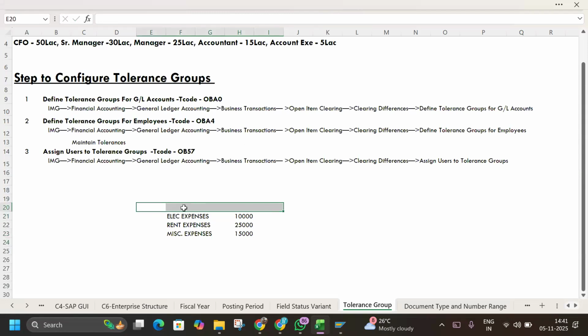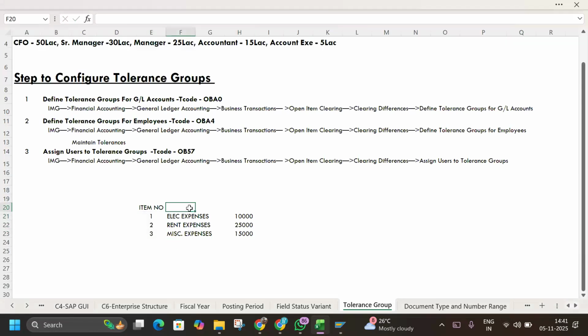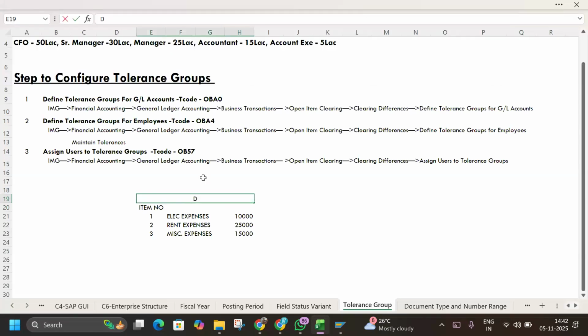Let's say this is my document. Okay. So these are all items, item number. So this is item 1, item 2, and item 3. Okay. So these are all expenses, and these are all values. So this is my whole document.